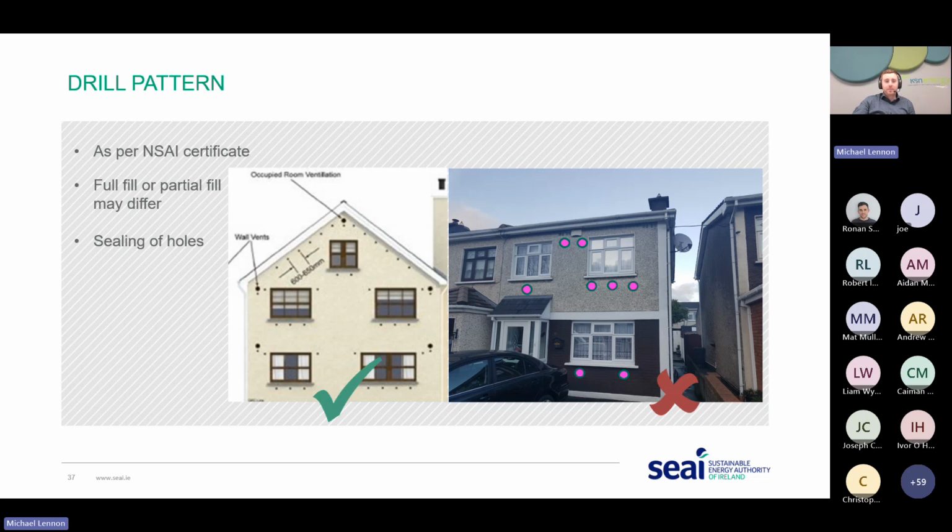We already touched on the drill pattern. So again, the left image is a screenshot from an SEAI certificate, and the right image is something that we'll be looking for during an inspection. So where are the holes drilled? Are they compliant with the SEAI certificate?